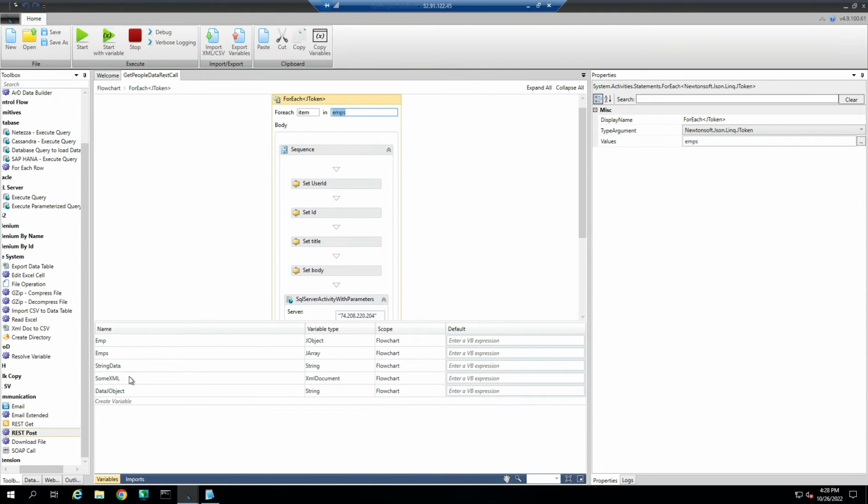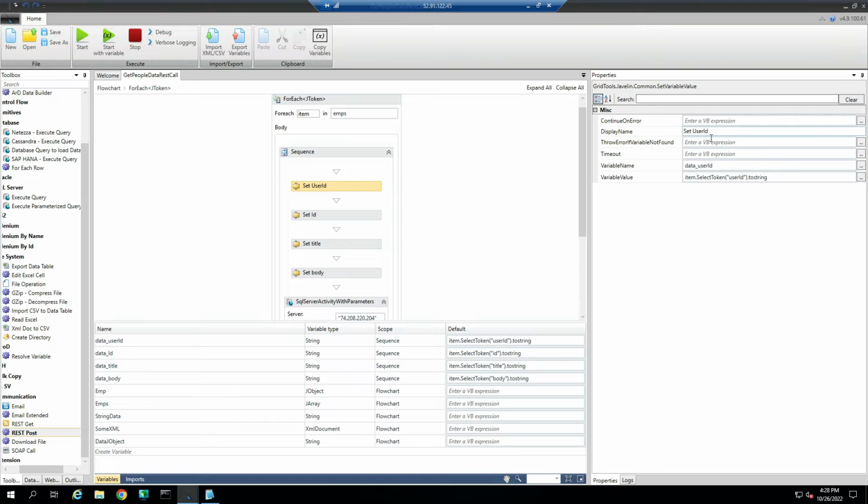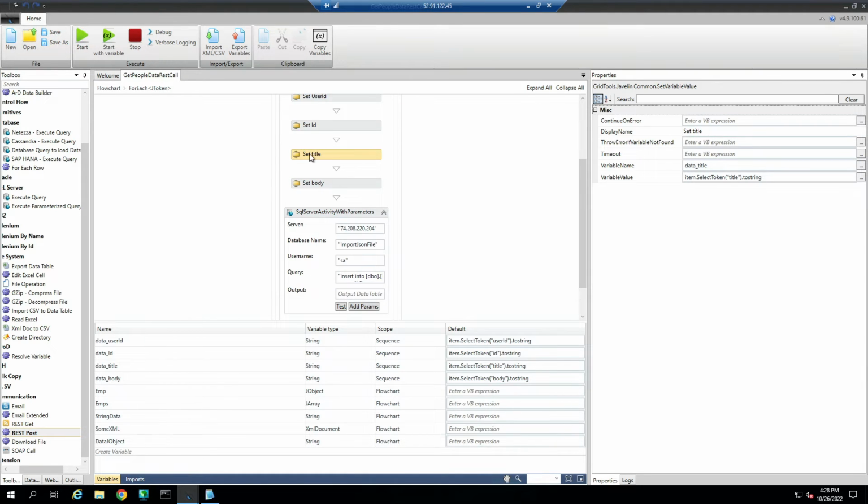Now I'm, again, looping through the imps. In this case, my imps is my J array. That's why I have J token array, and an item. And then here, I'm going through and just setting these values, okay? Once these values are set, so set title, I want set title to be date title. Now, if you notice here, item.select token, item to string.